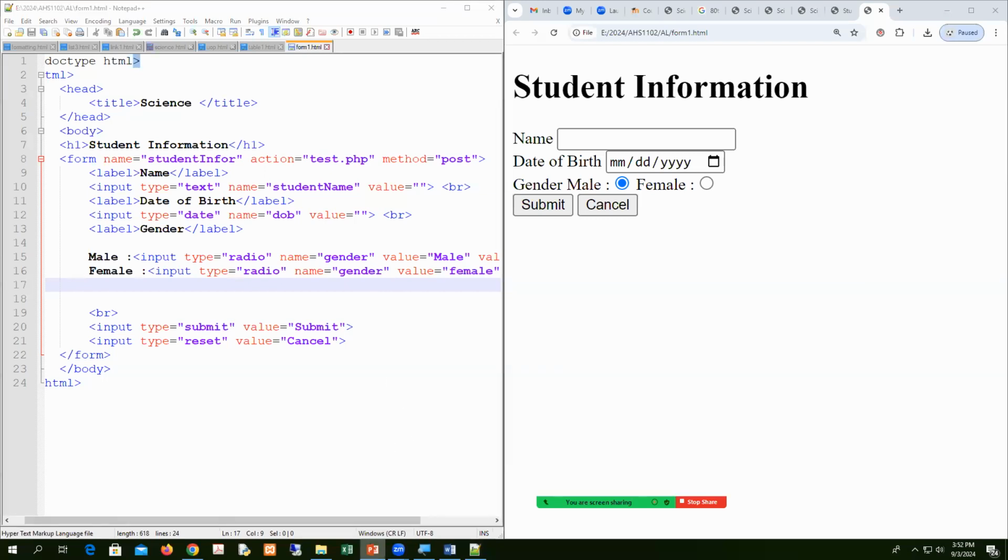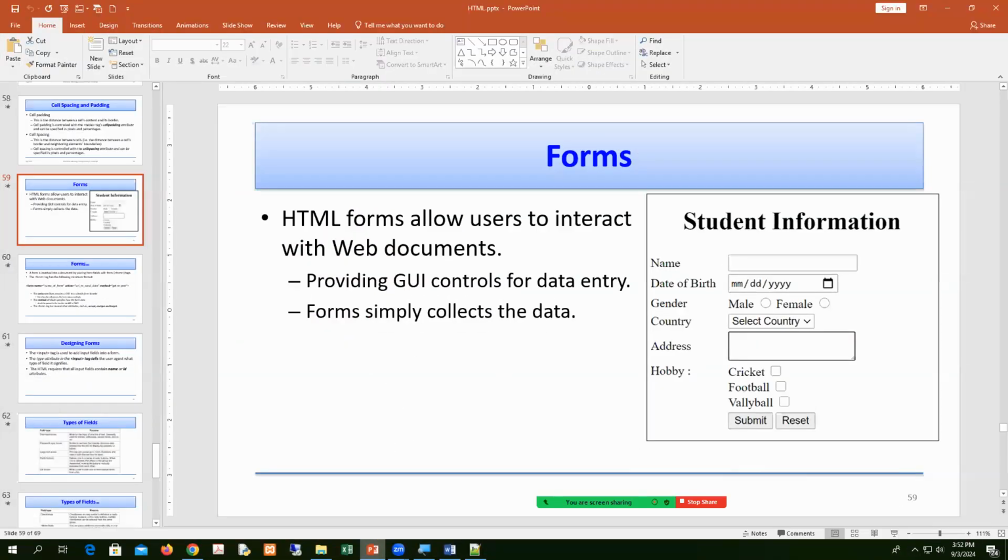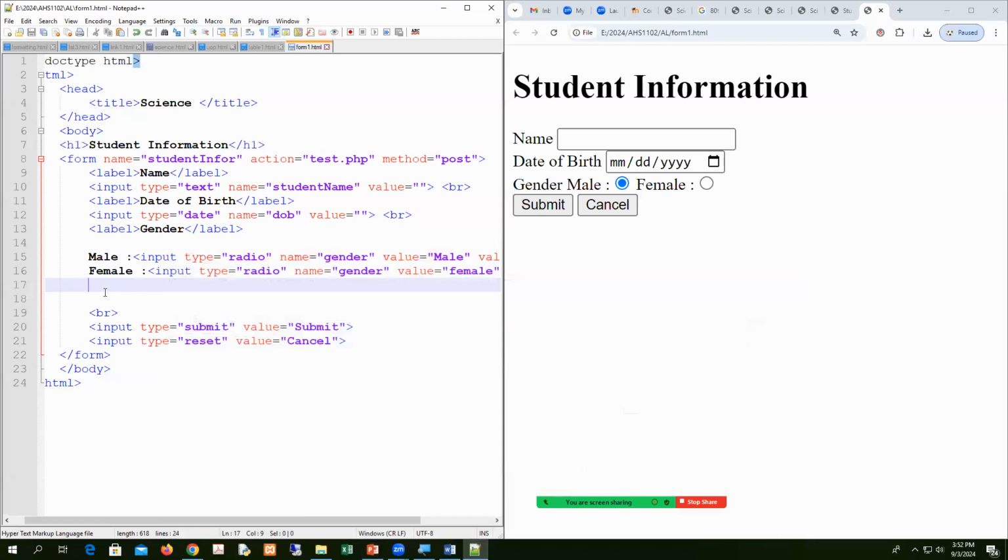Okay. So that's about the gender. And next one is the drop down list, the country.